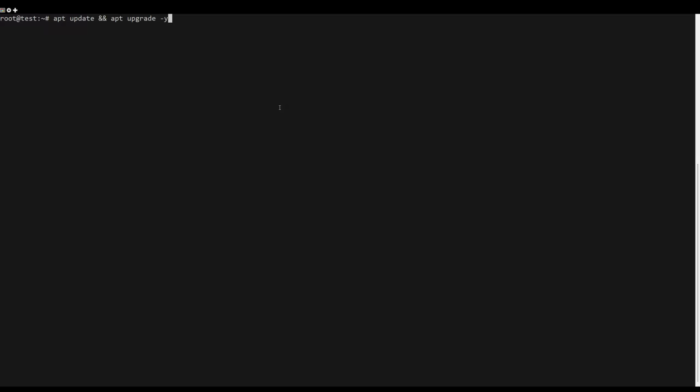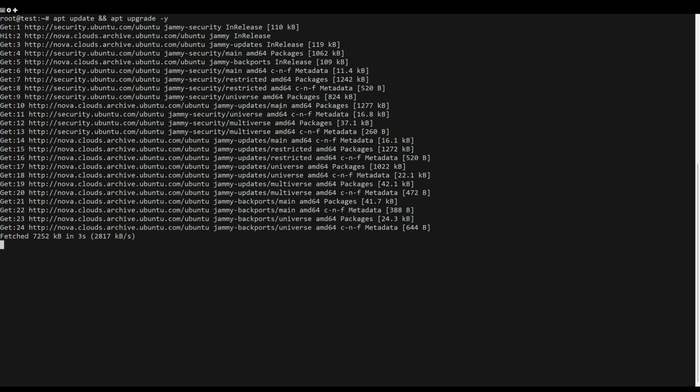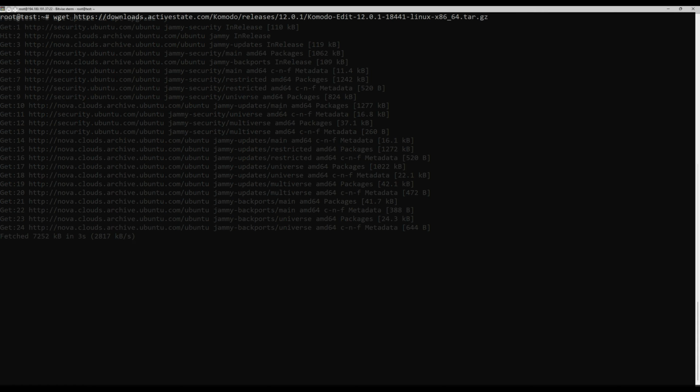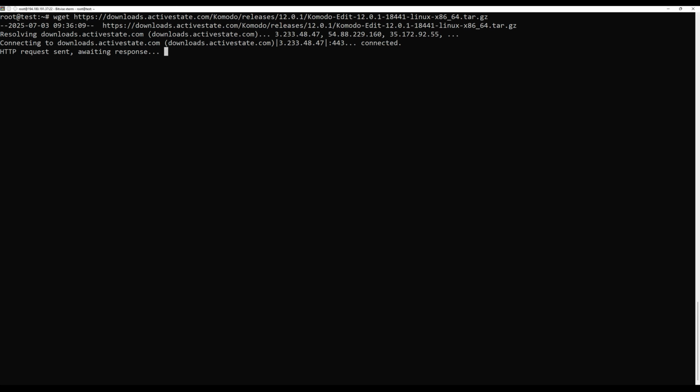First, what you need to do is to update the server packages. You can do this by the following command. You can download the package of Komodo by using the next command.